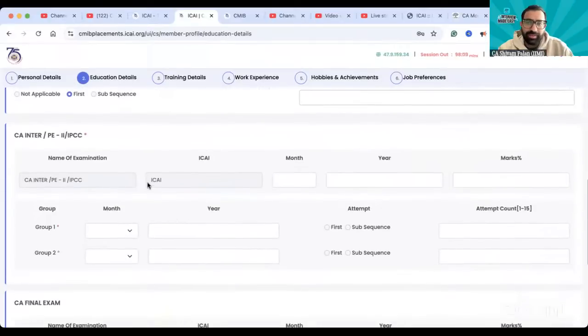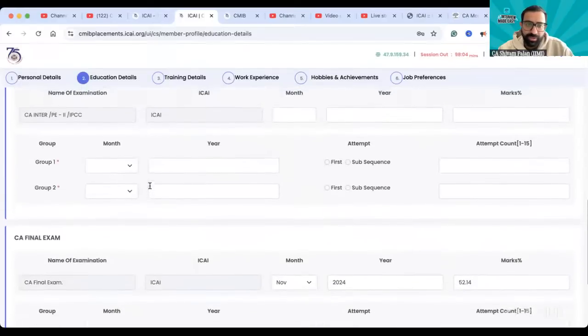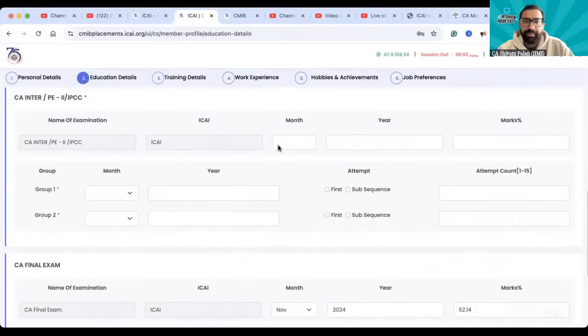After this is done, in IPCC you have to give the details, which are group wise. Whatever details there are will be group wise. Now, sir, I have an important doubt. Which month should I enter here?